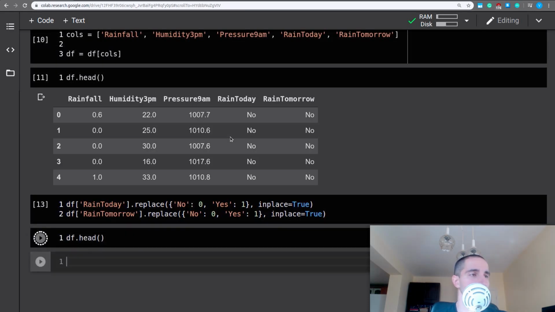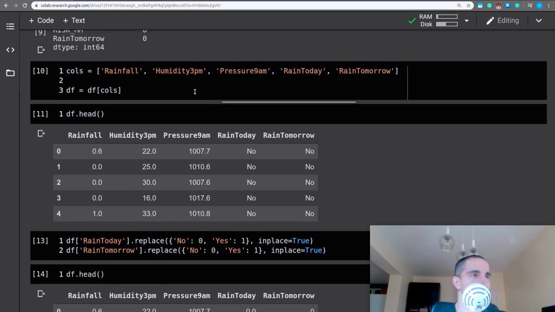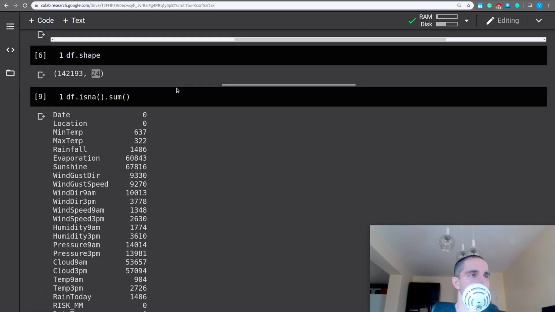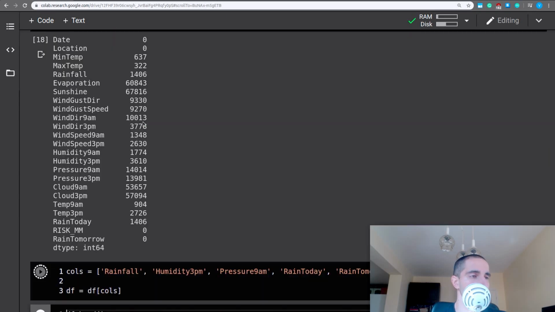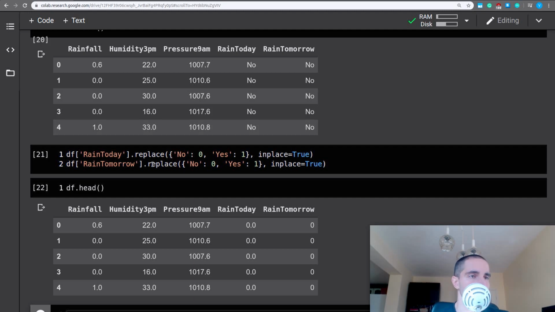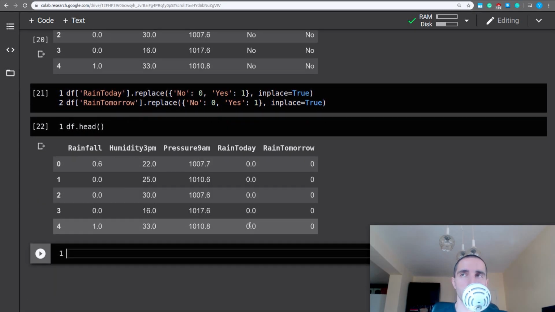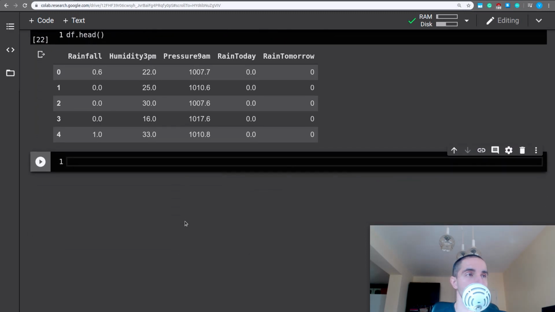If I have a look at the data frame now, you can see that we have rain today 0 and rain tomorrow 0. Some of the values in here, as you can see, are floats, which is a bit strange. Let me just rerun this to make sure that everything is running okay. Yeah, rain today still is a float, but we will continue and handle if, when, or even if this is a problem.